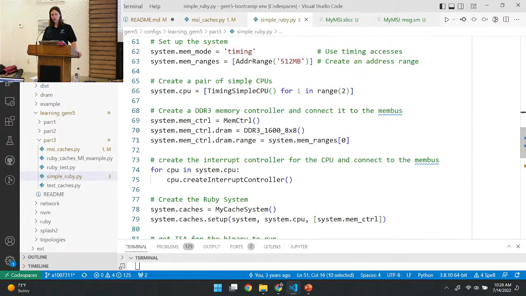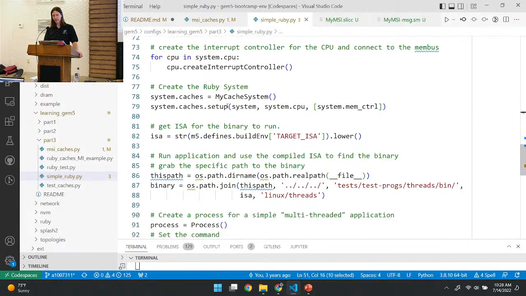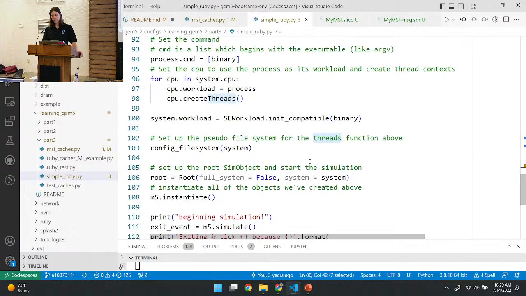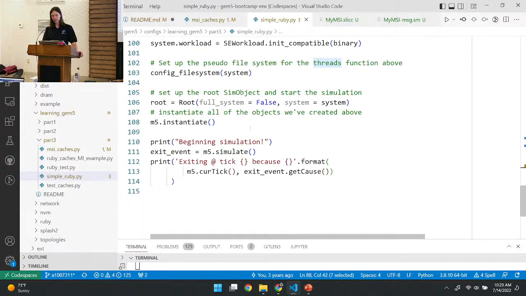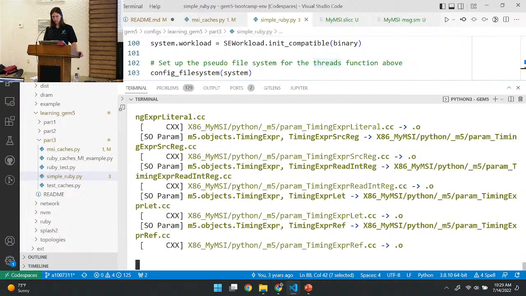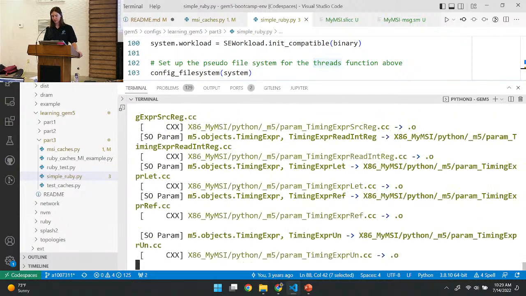Then we're going to create 2 CPUs. So we're actually going to run a multi-threaded program. And then we're going to use this threads application, which is a really simple C++ threads application using pthreads. This other stuff doesn't really matter, and then we simulate. Unfortunately, we are still compiling.